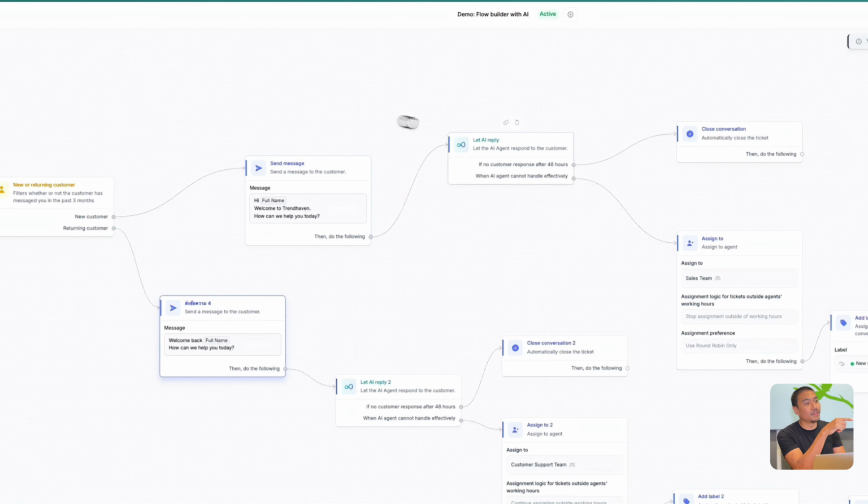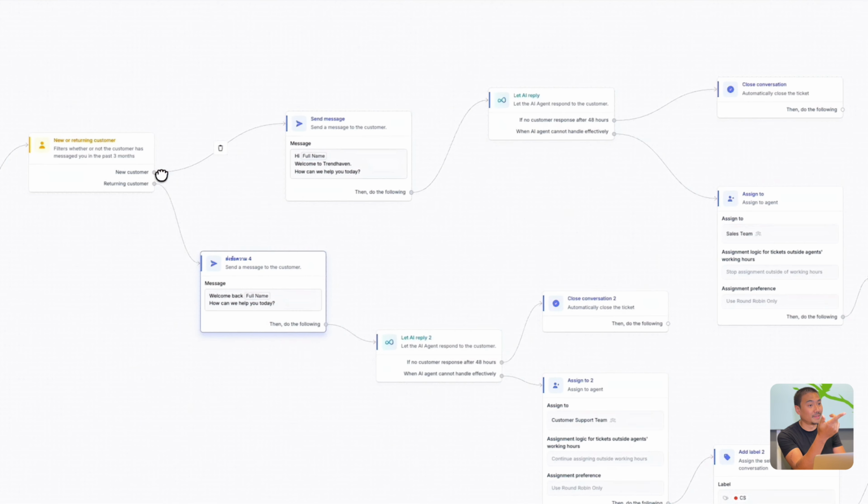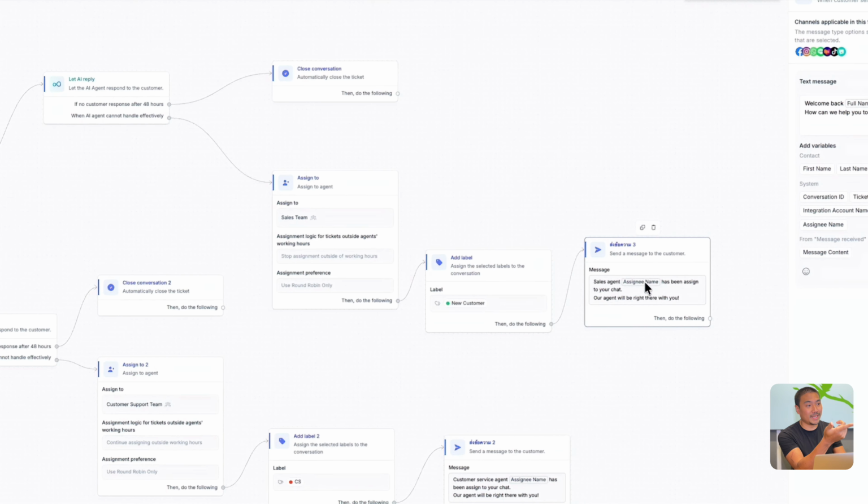If it's a new customer, you throw it to the AI, it's the same AI, right? If the AI can handle everything, then you close the ticket. It's all done. No human needed. If the AI cannot, send it to the sales team. Why the sales team? Because it's a new customer, right? And then tag it as a new customer and then give it to the sales agent, right?